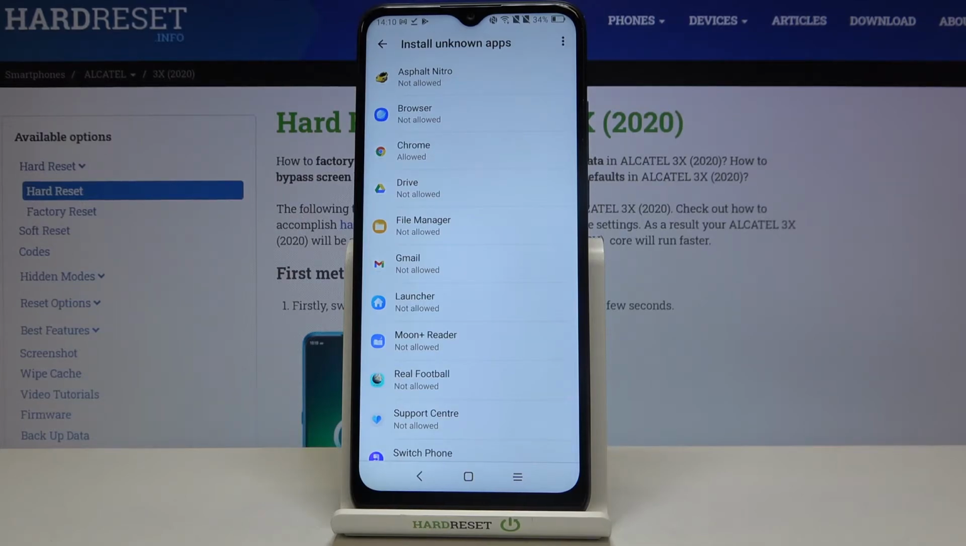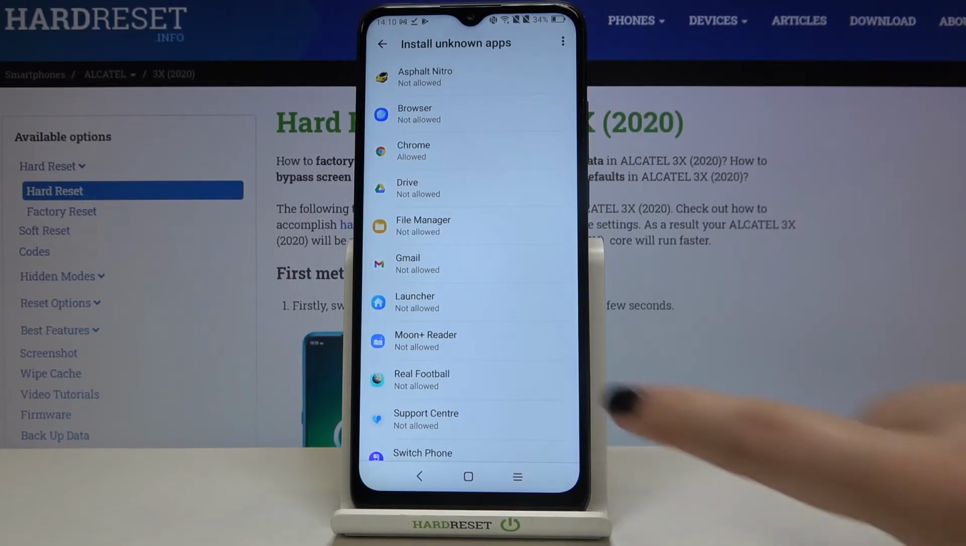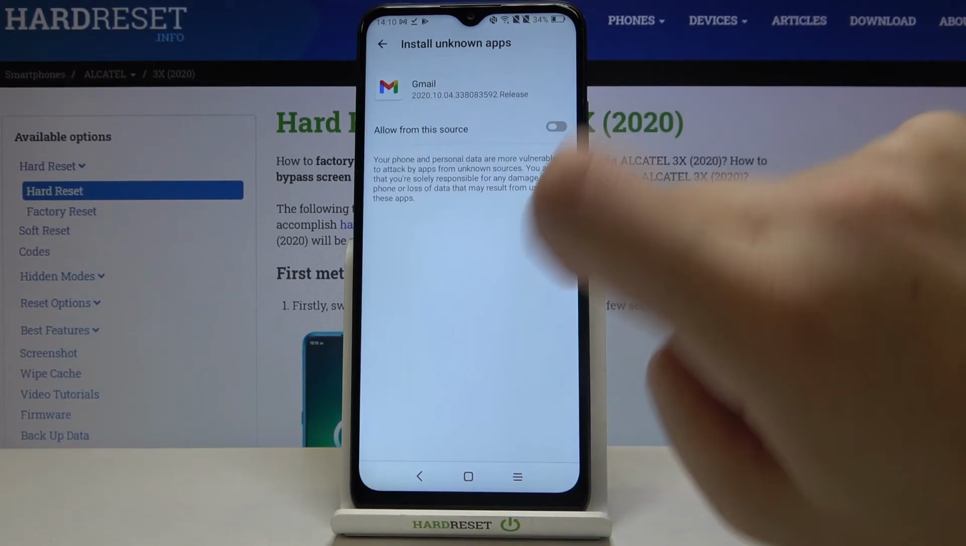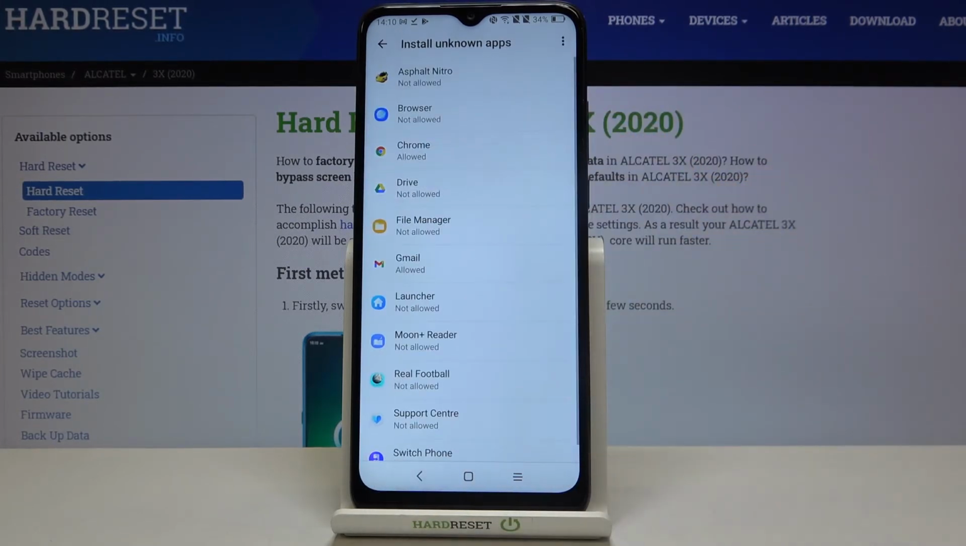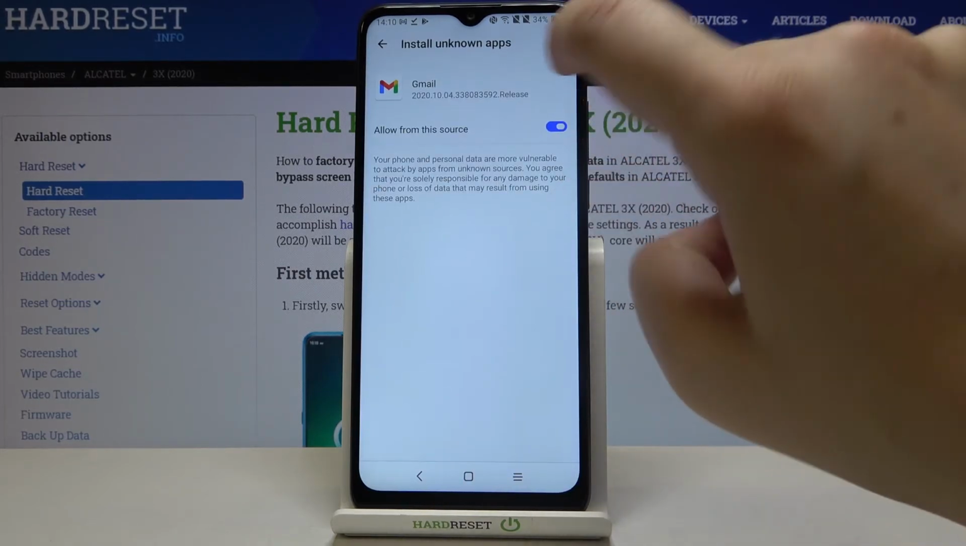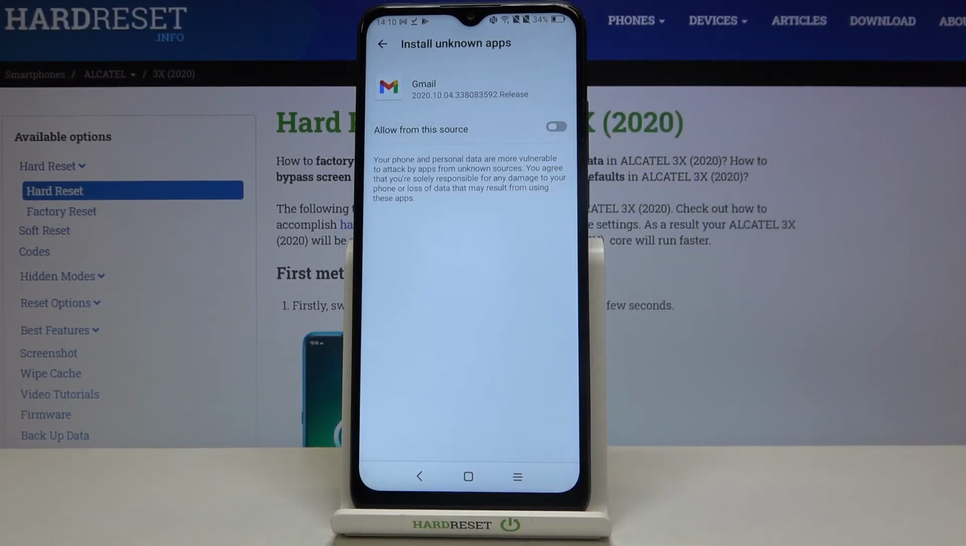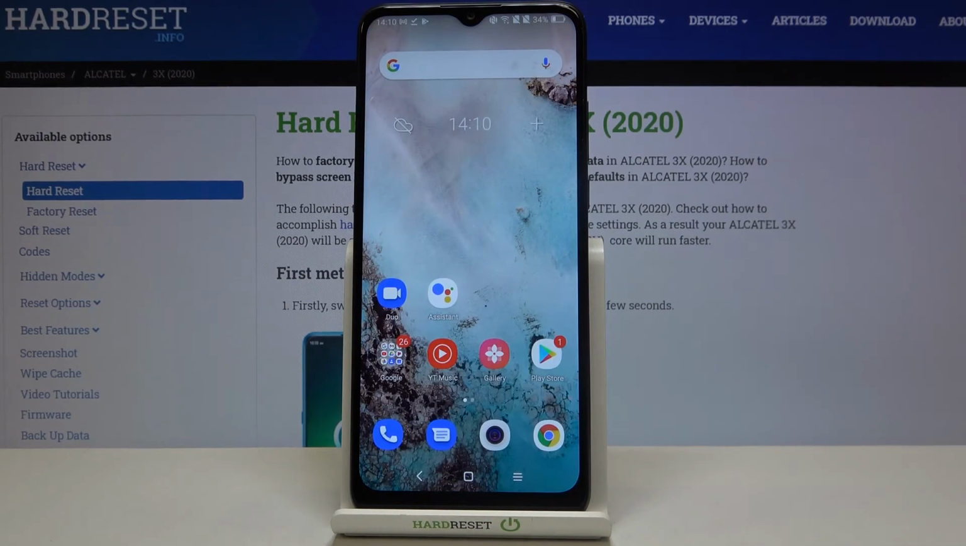The same situation will be, of course, for other apps, for example for the Gmail. Just tap on it, tap on this switcher and get back. If you want to turn it off, just find the app, enter it and tap on the switcher again to turn it off. So that's all. This is how to allow unknown sources in your ALCATEL 3X from 2020.